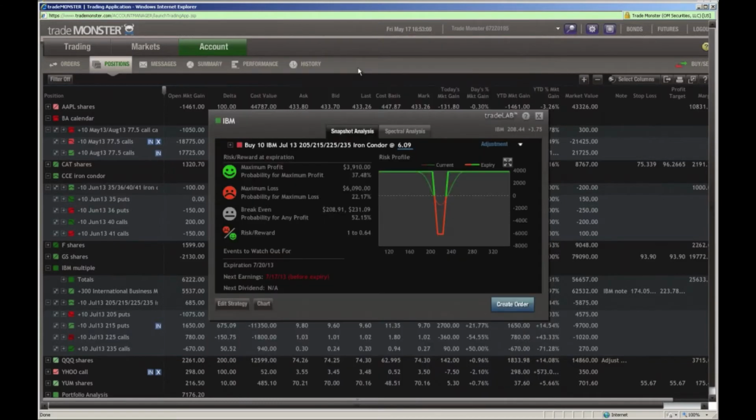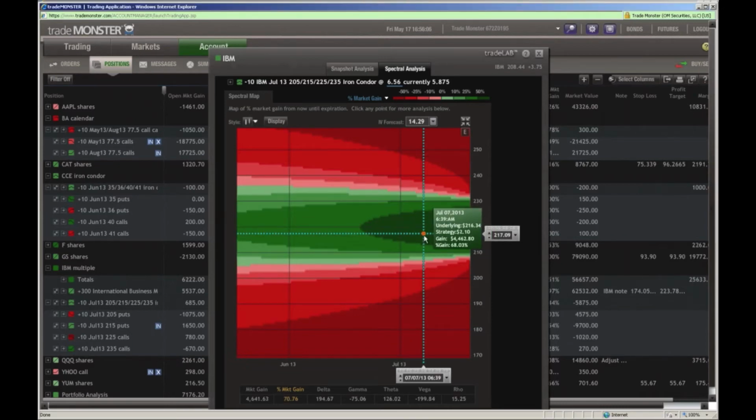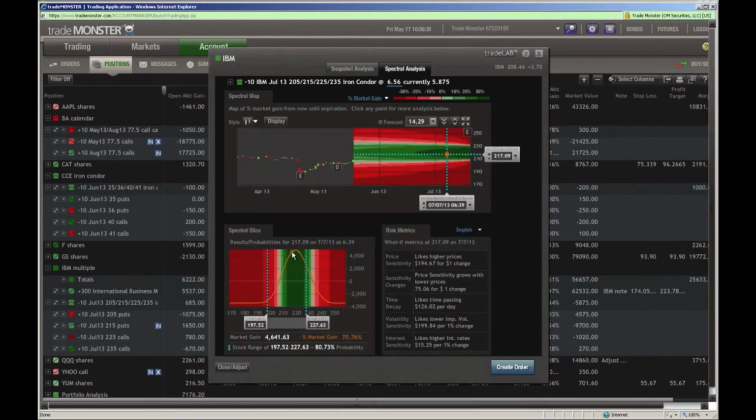On the snapshot analysis window, you can get data that will show you the risk reward for your position at expiration, the maximum profit, the maximum loss, a break-even point, and the risk reward analysis. You can roll over any point on the map and see the gain and the percentage gain of that strategy. If you click a point, you'll be able to get a spectral slice and see how the related Greeks will affect this position. You'll see the probability of this position landing between a stock range that you can set. Note that the Create Order button will always populate the adjustment into the order ticket.